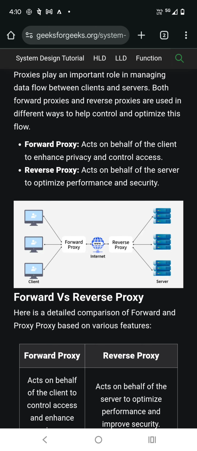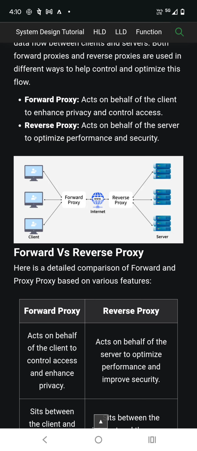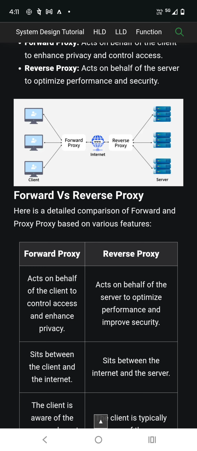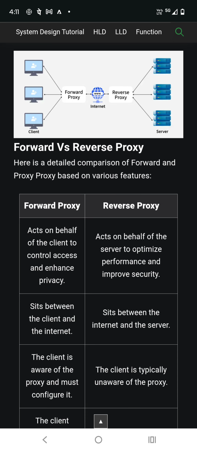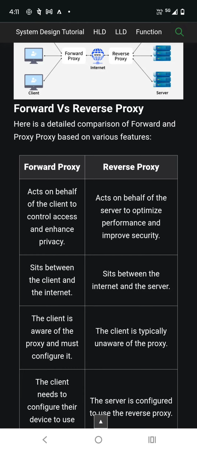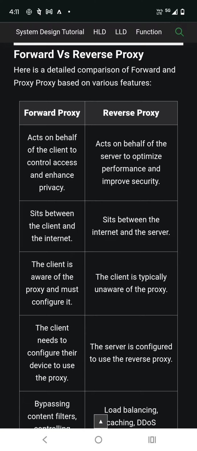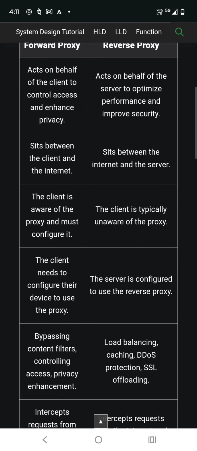A reverse proxy is where the server's location is hidden. We don't know from where the actual request is coming. So forward proxy acts on behalf of the client to control access and enhance privacy. Reverse proxy acts on behalf of the servers to optimize performance and improve security. Forward proxy sits between client and internet; reverse proxy sits between internet and server. For a forward proxy, the client is aware of the proxy and must configure it. For a reverse proxy, the client is typically unaware of the proxy.